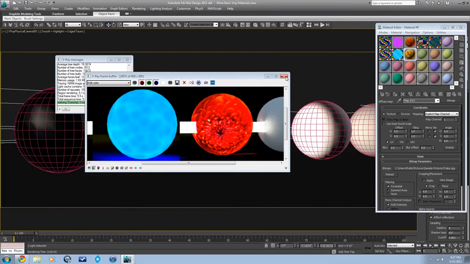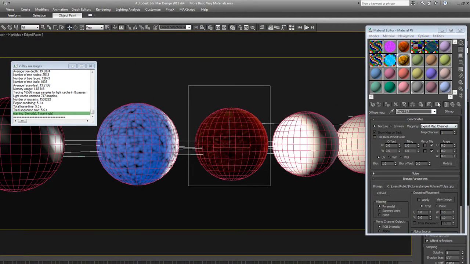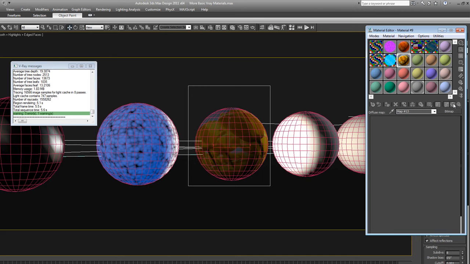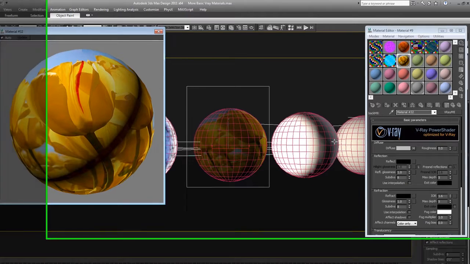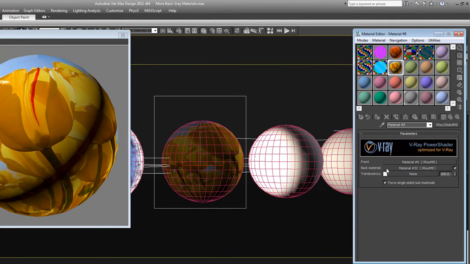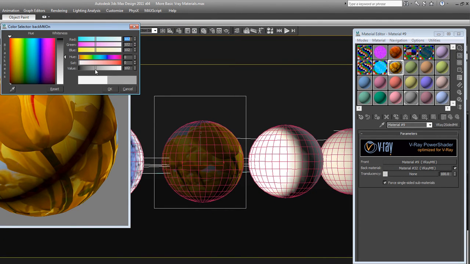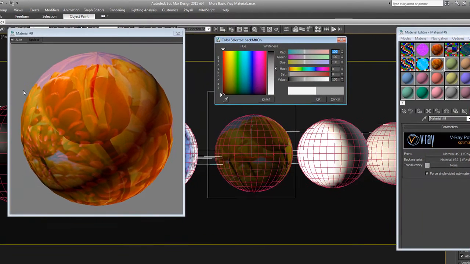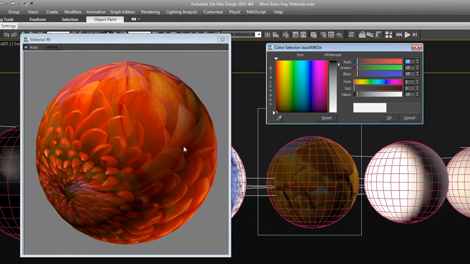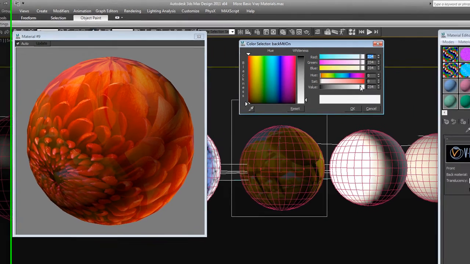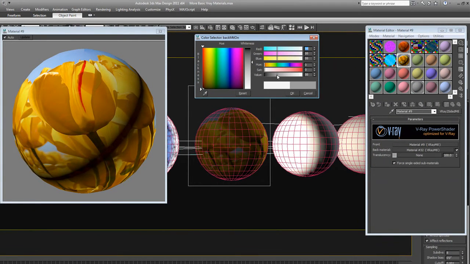Grab these tulips here. And now you'll see in our slot here, let's see, you can't really tell there. But if I change my translucency, okay, so now you can see both materials kind of. And the more you change this, so the less translucent it is, the more the front material is going to be showing. If you make it really translucent, then the back will be showing through a lot.